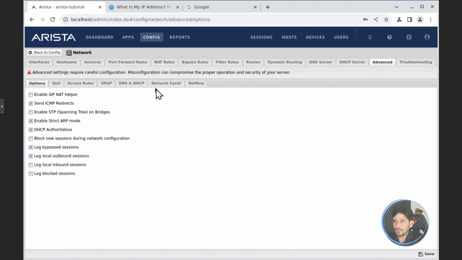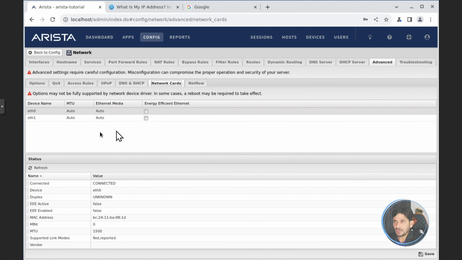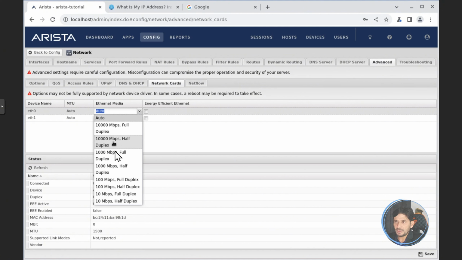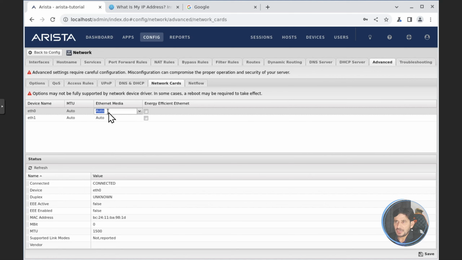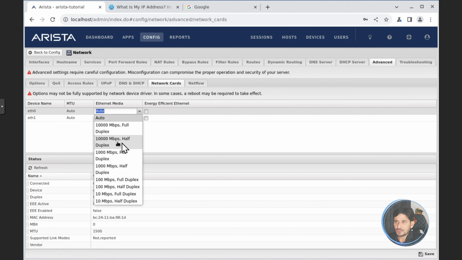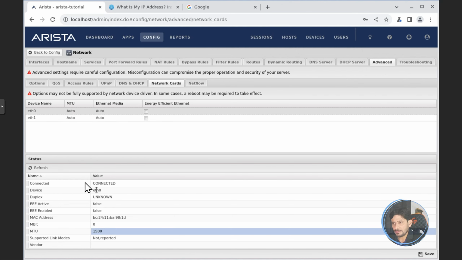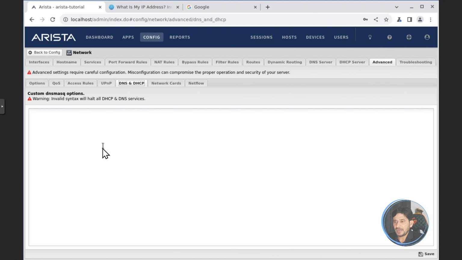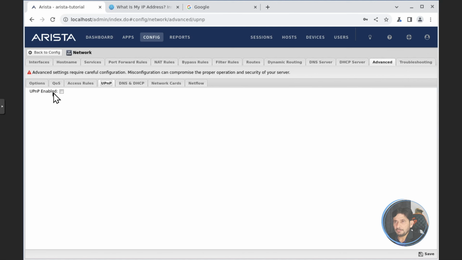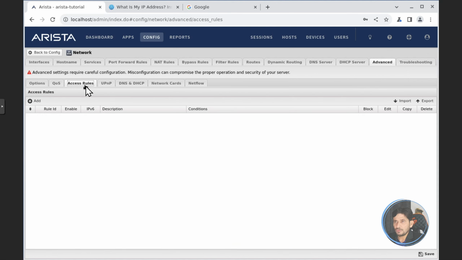Finally, advanced, you can go to network cards. You will see all the network cards here. In case you want to change the MTU or Ethernet media type, you can choose it from here. For example, if it is 10 Gbps, you can mention it here, or 1 Gbps, you can mention it here. And MTU default, of course, is 1500. You can see here 1500 is default, but in case you want to make changes, you can do that as well. And in case you want to have some custom configuration for the DNS and DHCP, you can click here. You can add those custom configurations here. UPnP, in case you want to enable the UPnP, you can do that.